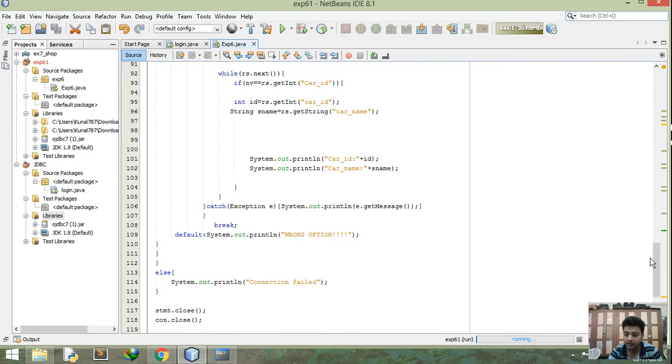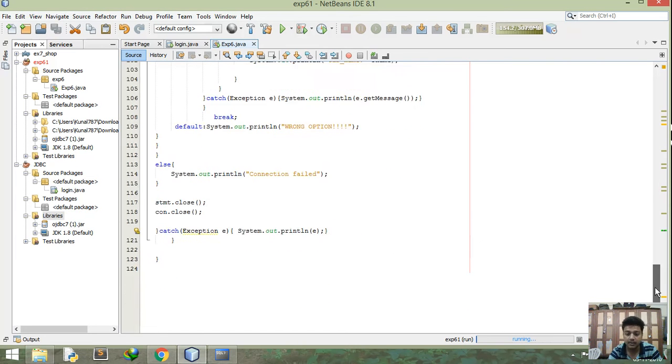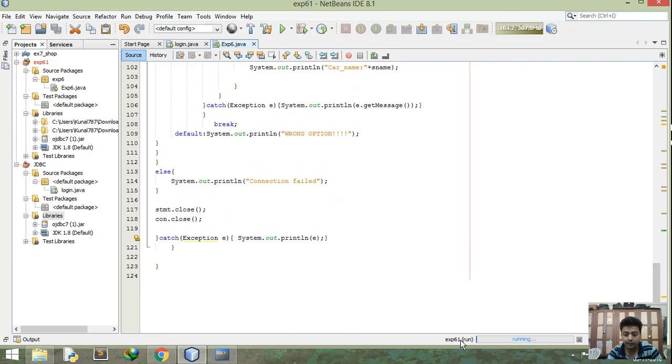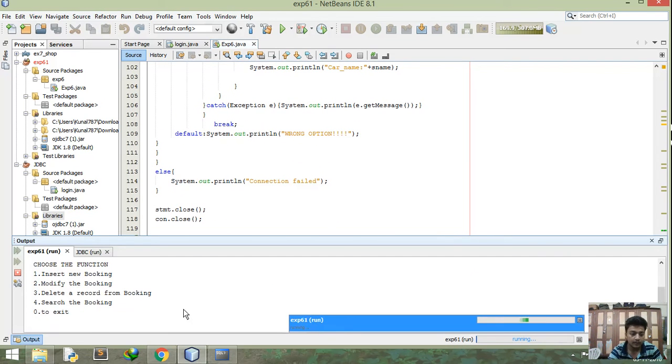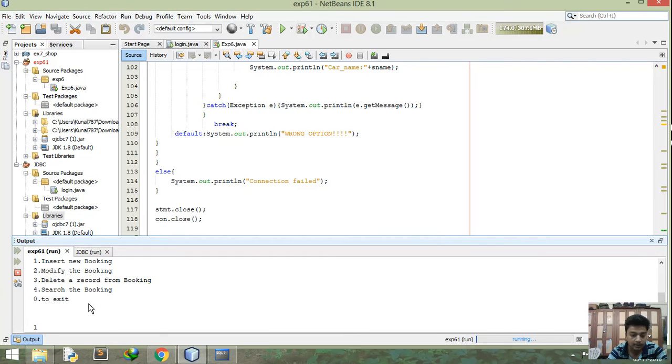So at last we have to close the statement and close the connection. Then we have to handle the catch if any exception occurs. So now if we run this project, here we have to give some input. Suppose we want to insert data, so we'll give option 1. Then we'll give a car id, suppose car id 350, then a car name, any car name, BMW.